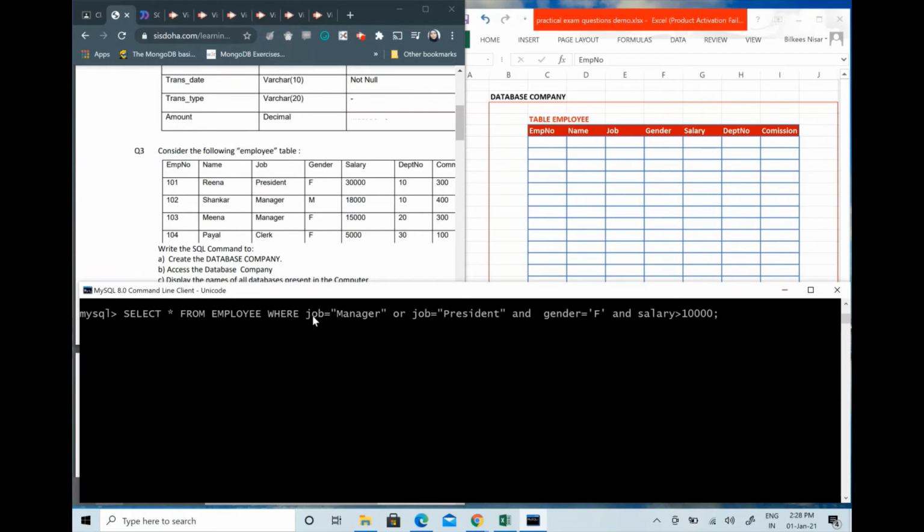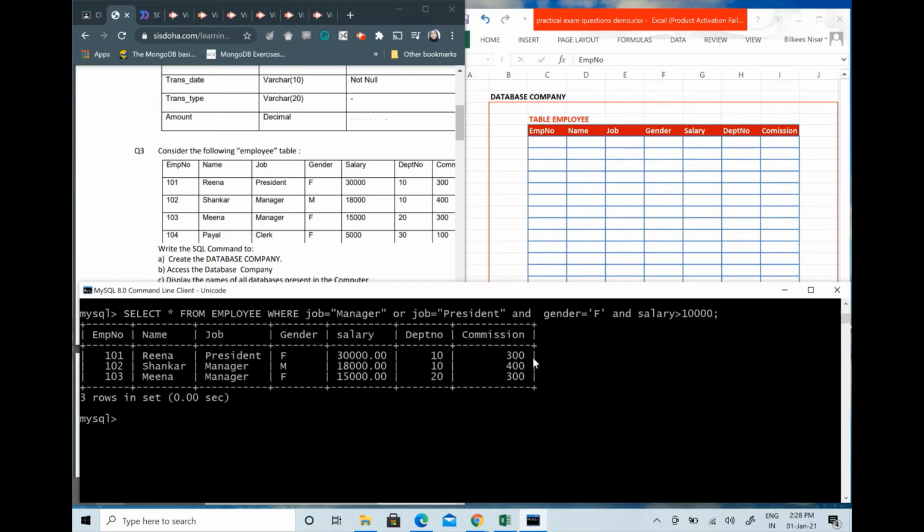So we are giving job is manager or president, and also the gender should be female and the salary should be greater than 10,000. So let's run this command and see. But then you can see here I am getting the wrong result. I am getting one male as well. I should get only this Reena and Meena.